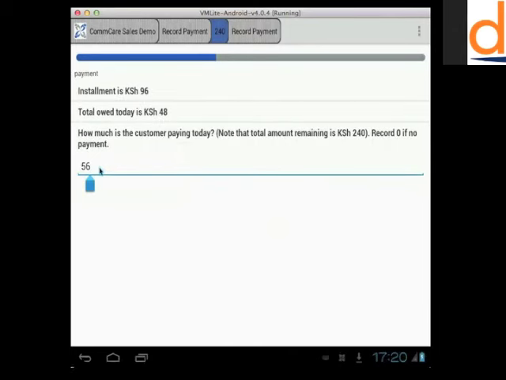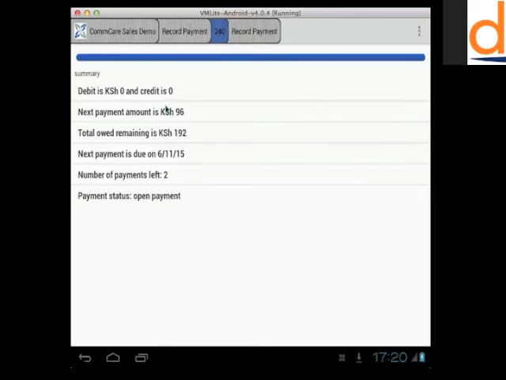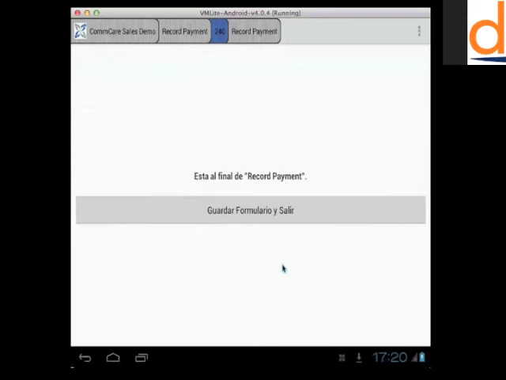So I will select 48 as the payment for today. And now the application is telling me that the next payment amount is 96, that the total owed remaining is 192, that the next payment is due a month from now, and that I have 2 payments left on this invoice. So the payment status is still open because the customer has not fully repaid the products yet. I can save the form and exit.